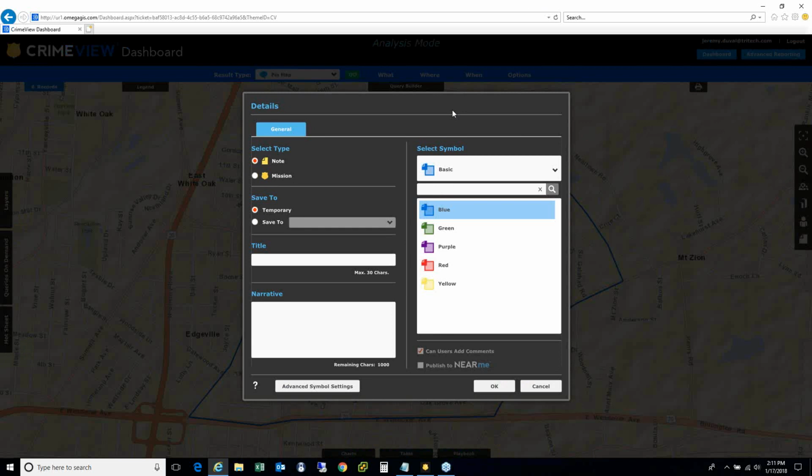And there are a number of different items that we can add to this discussion, basically. So first thing I want to do is make sure that this is a mission, and that'll come in handy, or it will be important later when we start talking about NEARme. So we do want to set it as a mission, and we do want to save it out to a group. All right, so what I mean by that is that you could have a large collection of these missions or notes that we put on the map, and it may be that you don't necessarily need for everyone to see all of them. So you can organize them into what we call note groups.